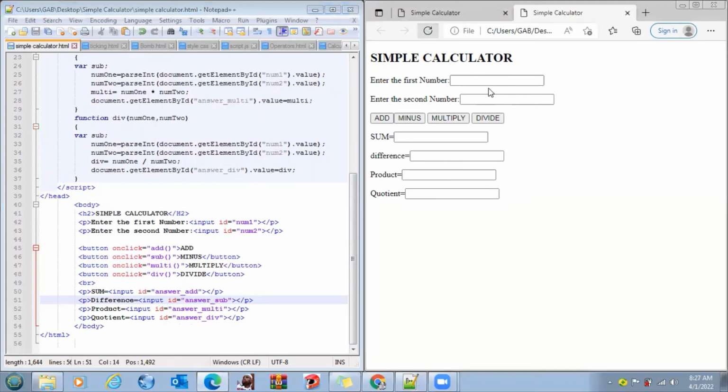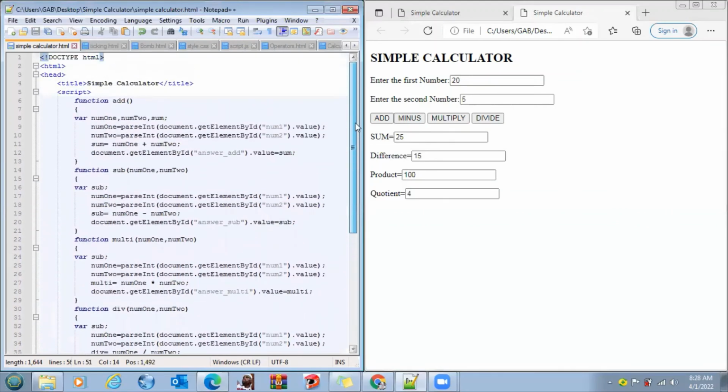Okay, let us try if it works. Let's see. How about if we write 20 here, 5, and click divide, the answer will be found in your quotient. If we click multiply, we have 100. If we click the minus, we have 15. And if we click the sum, we get the answer of 25. So that is how we create a simple calculator using our website.